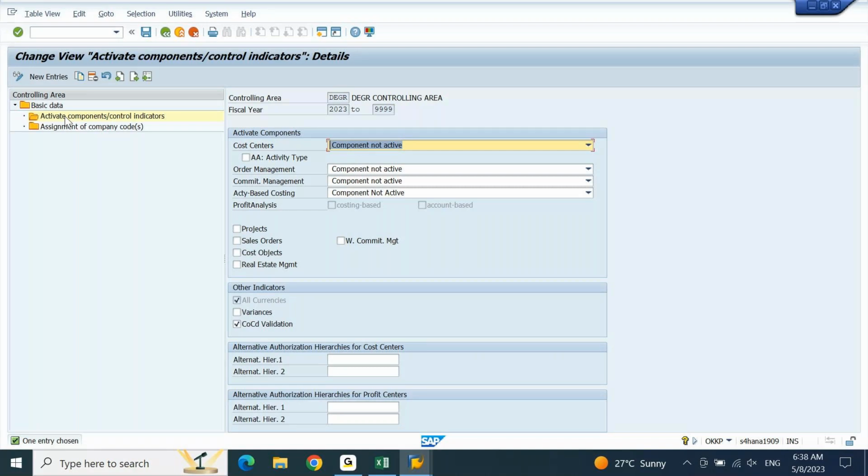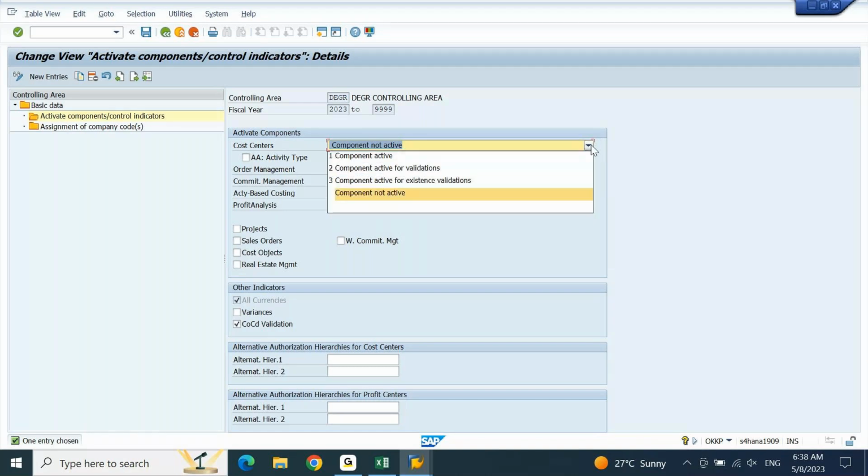Currently, we are going to use cost center accounting because we are trying to record something against a cost center. For that, if you look at this component called cost center, this is currently showing component not active. In short, cost center accounting is not activated. As a result, system is not allowing you to post anything to the cost center. If we want to record entries to the cost center, we have to activate cost center accounting, for which at this cost center, click on this drop down, select component active.